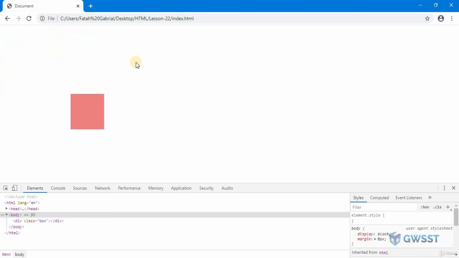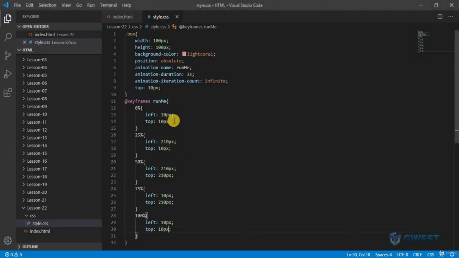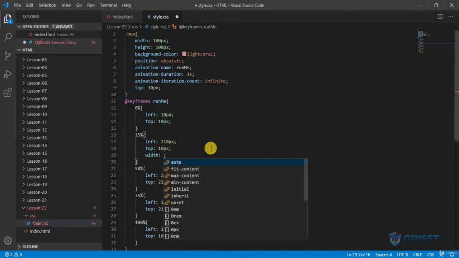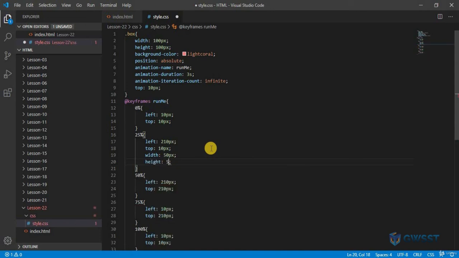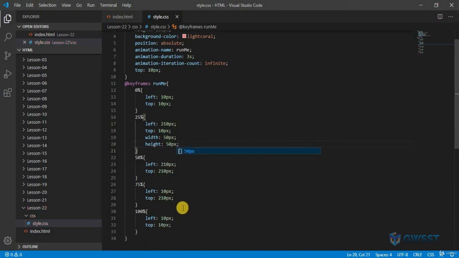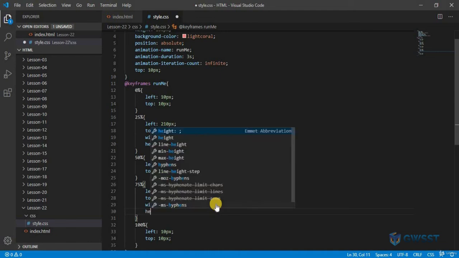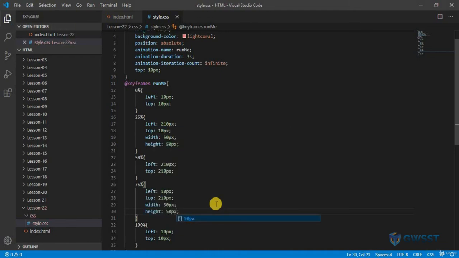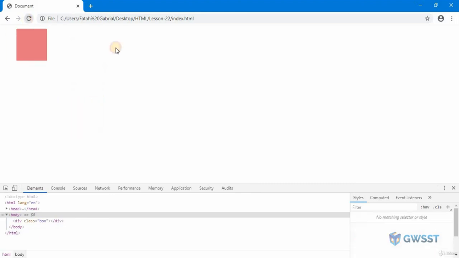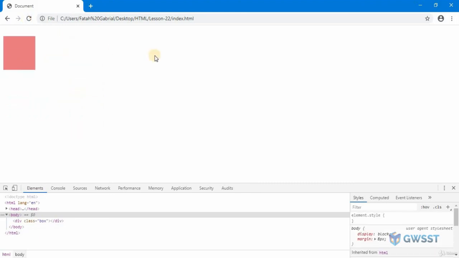So we can actually add some more changes to it. For example, I can change my width and height. So we'll start from 0. When it reaches here, I want the width to be around 50 pixels, and I want the height to be around 50 pixels. And the same thing I want when it reaches this one. So I'm going to set the width as 50 pixels. I'm going to set the height also as 50 pixels. Save that. Let's get back to our browser and let's hit refresh. Okay, that is actually looking pretty good.